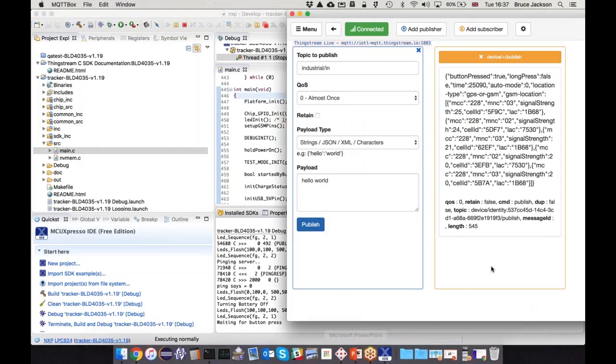If I go back to MQTT Box, you can see on the right-hand side, there is the data in question. It's got a bunch of data that we picked up from the device: whether the button was pressed, whether it was a long press, how we got a GSM location. You can see in here this MCC and MNC and signal strength and cell ID, LAC. Basically, that's the data for each cell tower this particular device can see. There's a whole range of them right now. Any of you who know your stuff will know from seeing the MCC that we're in Switzerland today, and so that's the data that you pick out from all of these.